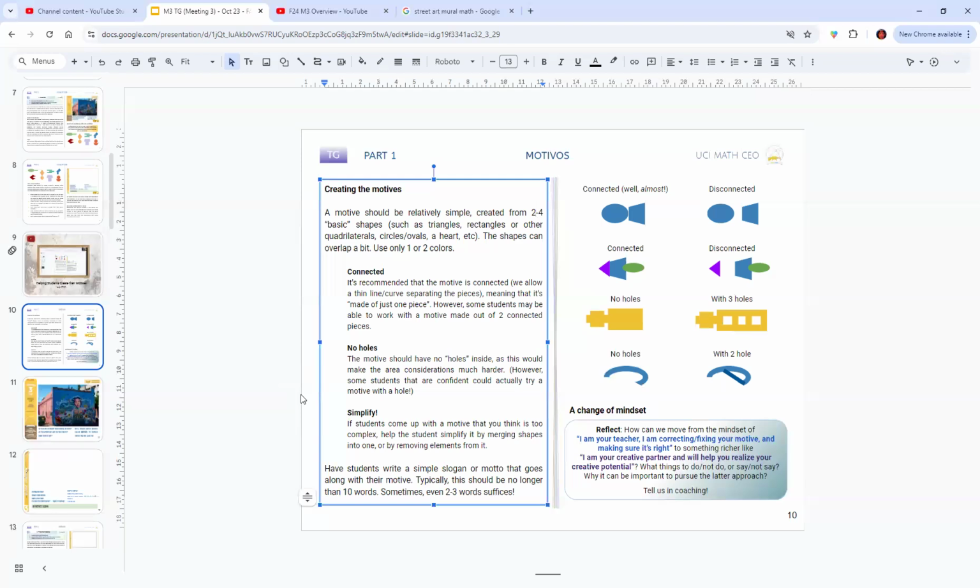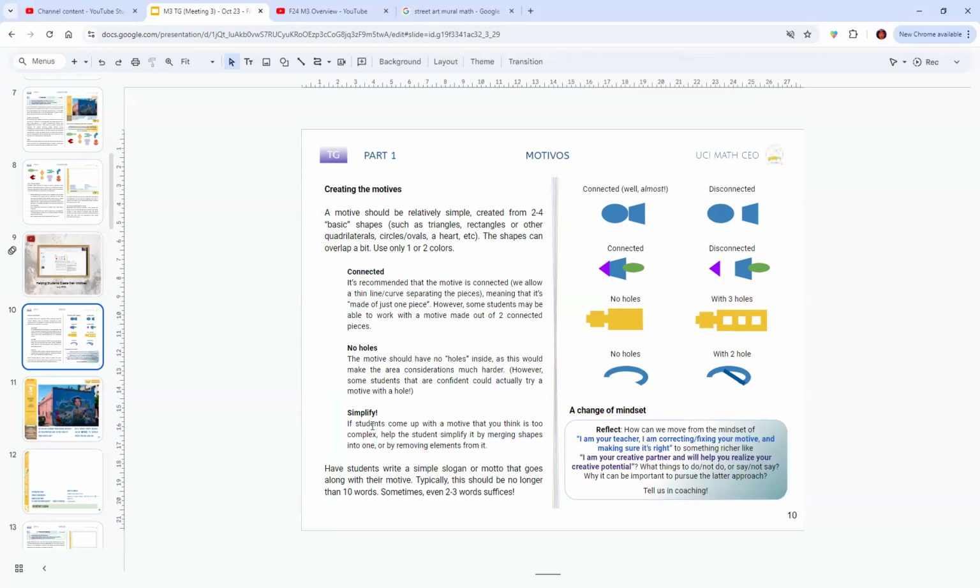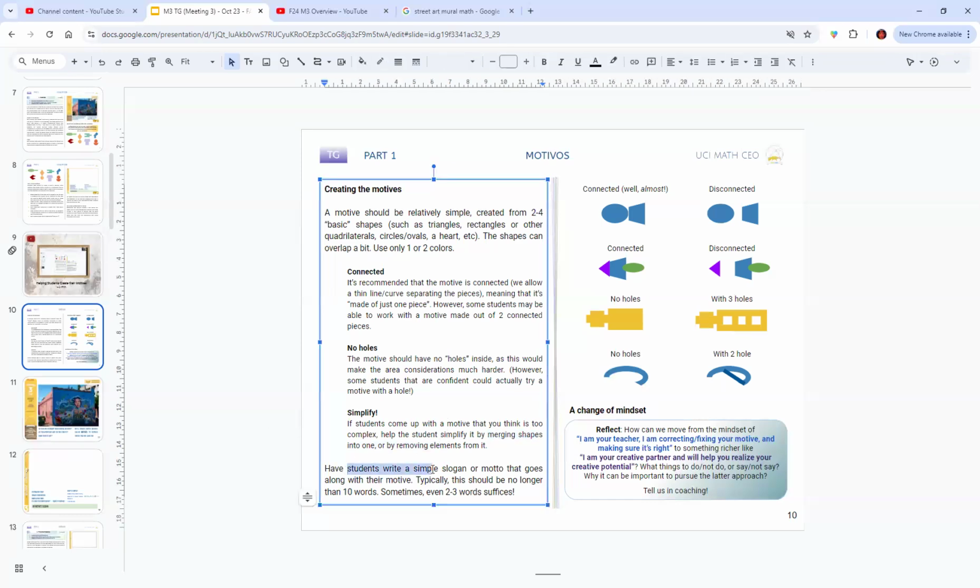Otherwise, they'll suffer a little on the math, and it will make it kind of long. Ways to do it: merging shapes into one, or removing some elements that are not essential to the message. Finally, a reminder that students should write a simple slogan or motto that goes along with their motive to express it.